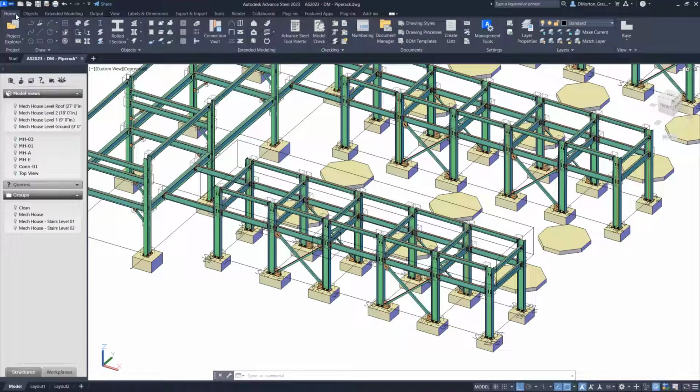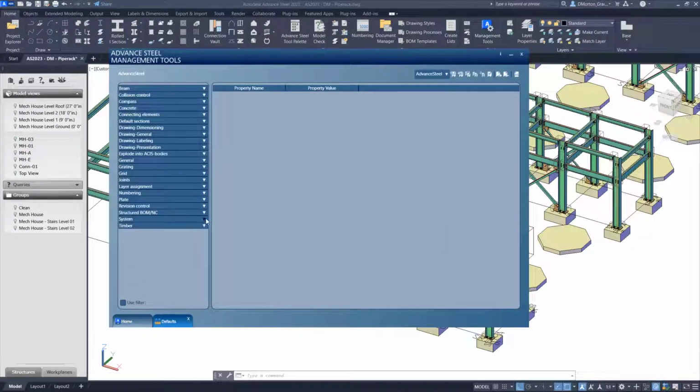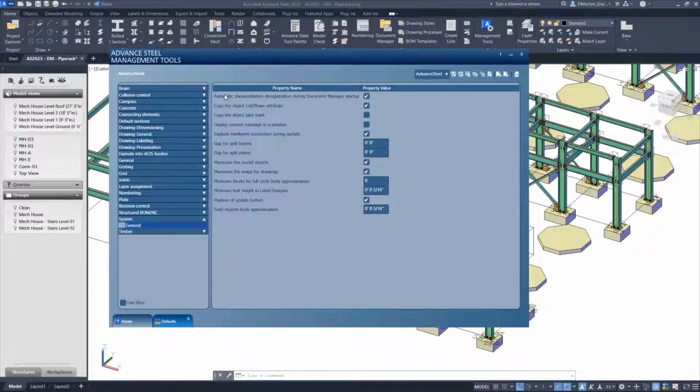The option to disable this is found inside of Management Tools. Come to Defaults, and in here under System General, you'll see they have the option Automatic Document Deregistration during Document Manager Setup. This will go through and look at the DWGs, NCDXF, BOM, and DSTV list to see if they actually exist. And if they do not, it deregisters them from the document manager, takes them out, updates your document manager to show only the valid files that actually exist.